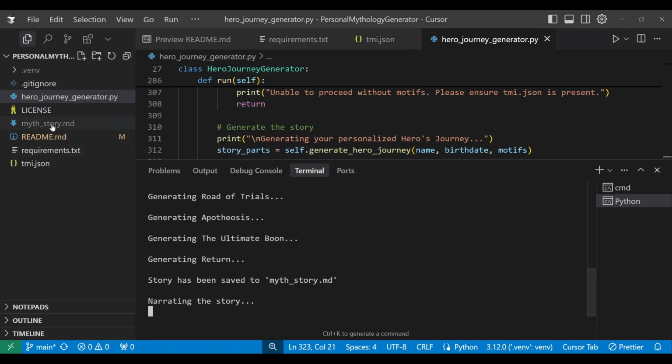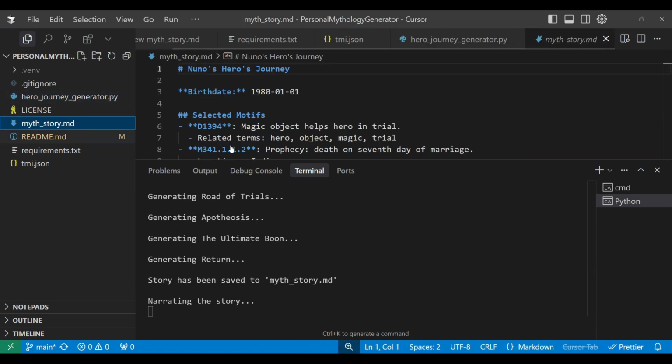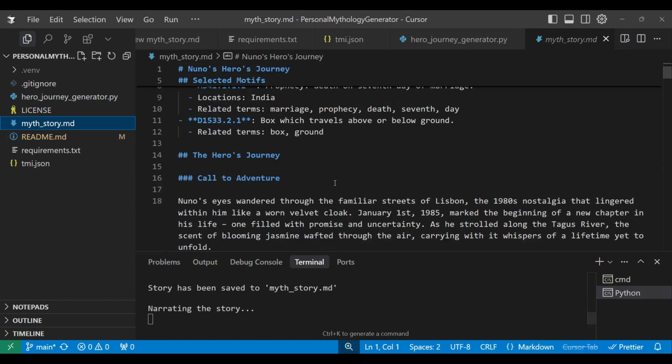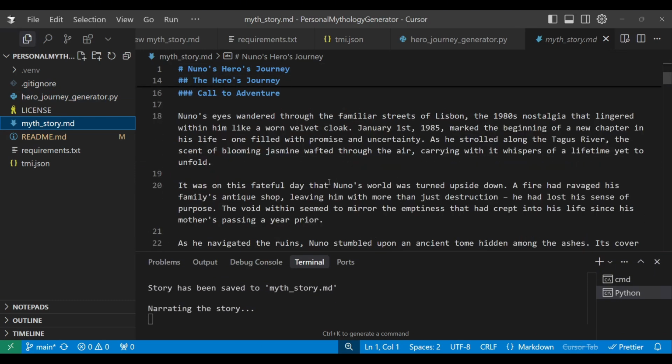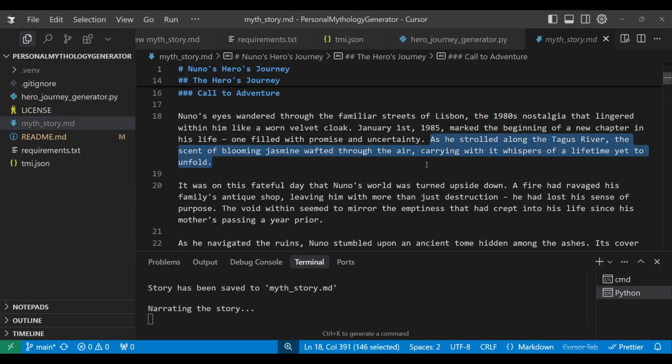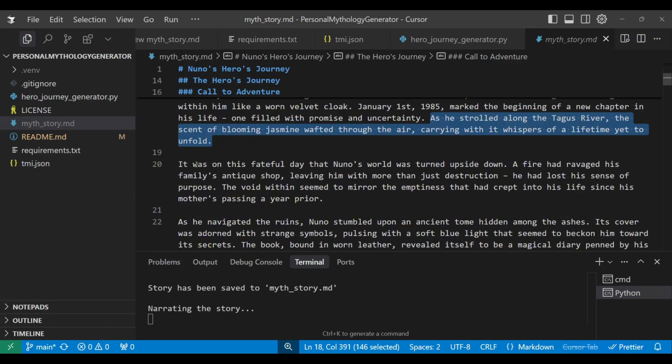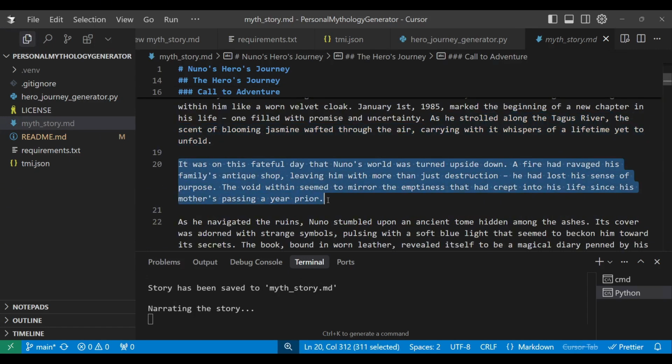1980s nostalgia that lingered within him like a worn velvet cloak. The 1st of January, 1985, marked the beginning of a new chapter in his life, one filled with promise and uncertainty. As he strolled along the Tagus River, the scent of blooming jasmine wafted through the air, carrying with it whispers of a lifetime yet to unfold. It was on this fateful day that Nuno's world was turned upside down. A fire had ravaged his family's antique shop, leaving him with more than just destruction. He had lost his sense of purpose.